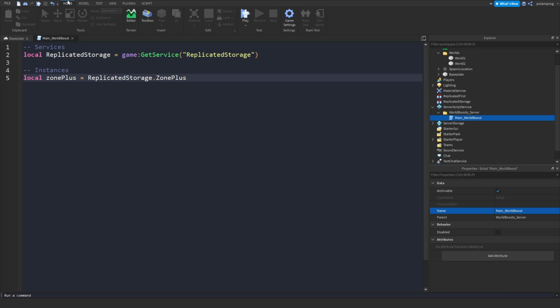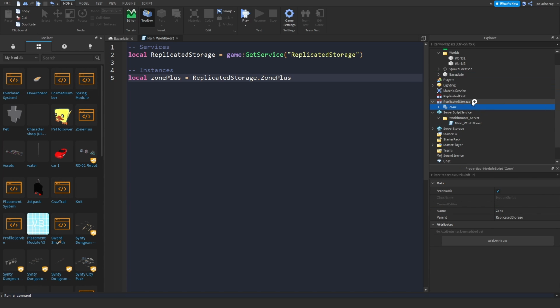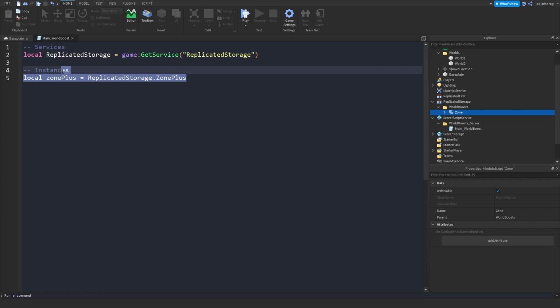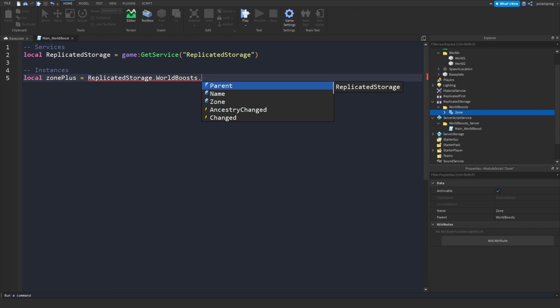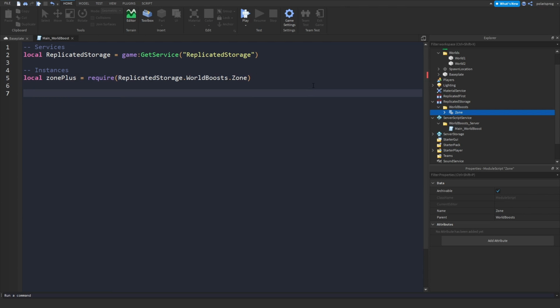So I'm going to go back here and toolbox, and once you get that module, just go to home, toolbox, my models, and just click on ZonePlus. Now I'm going to drag this ZonePlus inside of replicated storage, and I'm going to add a folder called world boosts, and I'm going to drag this zone module inside of that, and I'm going to do local zone plus is equal to replicated storage dot world boosts dot zone. And instead of doing this, I'm going to do a require, sorry I forgot about this.